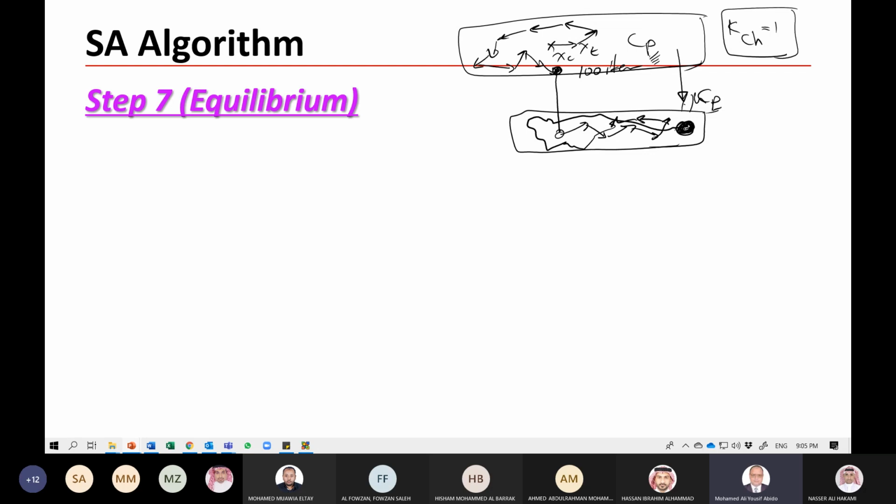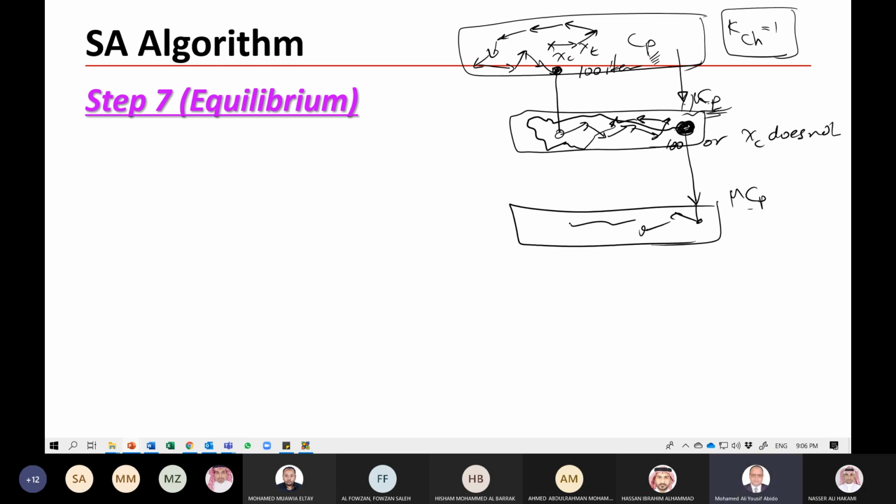So if we reach 100 iterations, or this current solution doesn't change for 20 iterations, for example, then this is the current solution at this level of the temperature. So we go down by cooling. Again, we have now mu times the value of CB, so we have another level of CB, and then with the current solution, we start creating trial solutions until we reach thermal equilibrium. This is the thermal equilibrium.